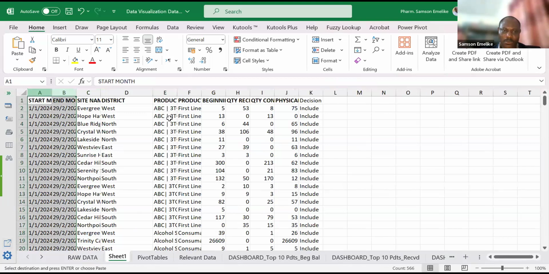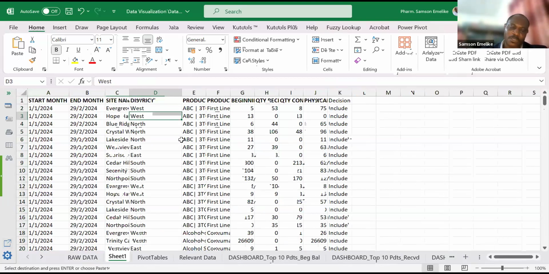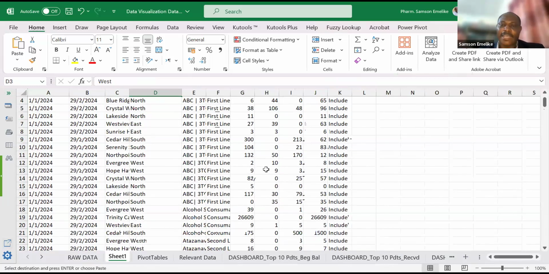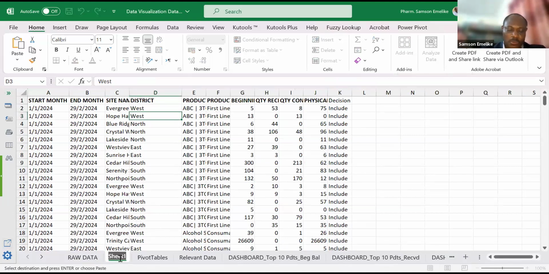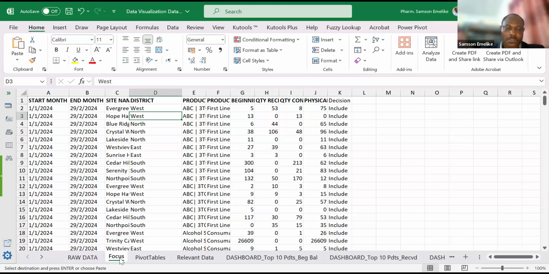So the first thing I did was to itemize those products that I'm interested in and then using them. So here, so that I can easily go to it, I'm going to name this one, let me put focus. So this is my data, my product of focus.